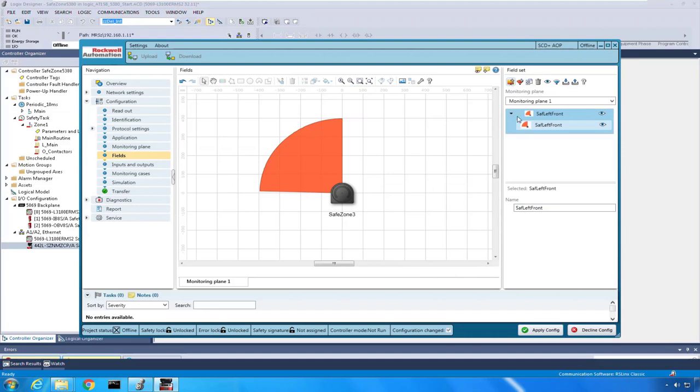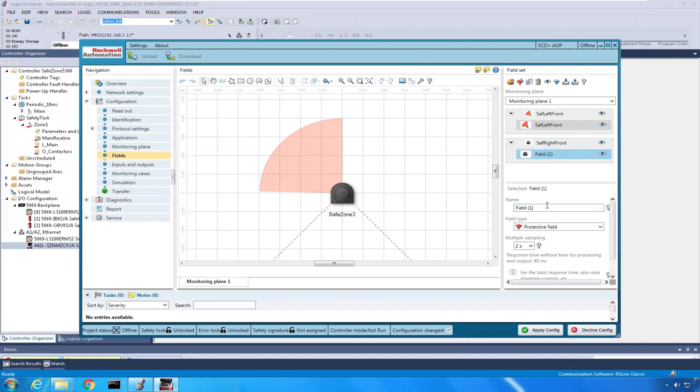There are different ways to lay this out. The most flexible is just to have a field set for each of your different locations. So the next one I'm going to do is a safe right front. And then we're going to add a field as well. I can copy that name just to keep things going so I make sure that I type correctly. We'll go safe right front as well, and we'll make sure that that's a protective field, 2x the oversampling just the same, and we'll expand that to the safe right.